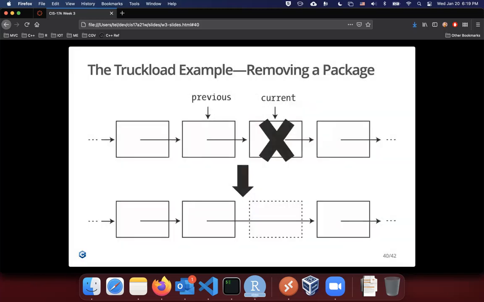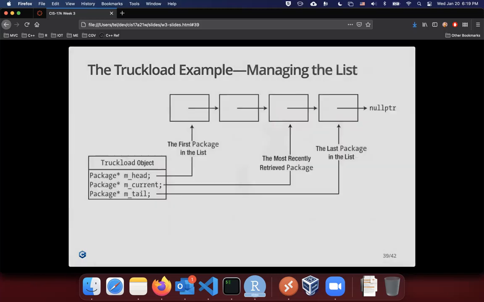And how do you remove a package? And by the way, how do you add a package? You actually have two ways to do it. You can add a new package in the very beginning, right here, and then you modify your head to point to that new one. Or you add that package to the tail, and then you modify the next pointer of the last package to point to the new package, and then you change your tail to point to that new package object.